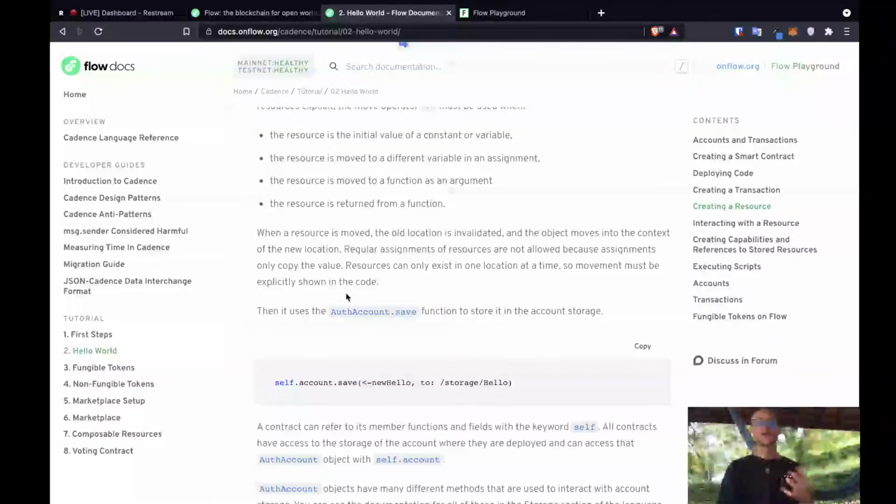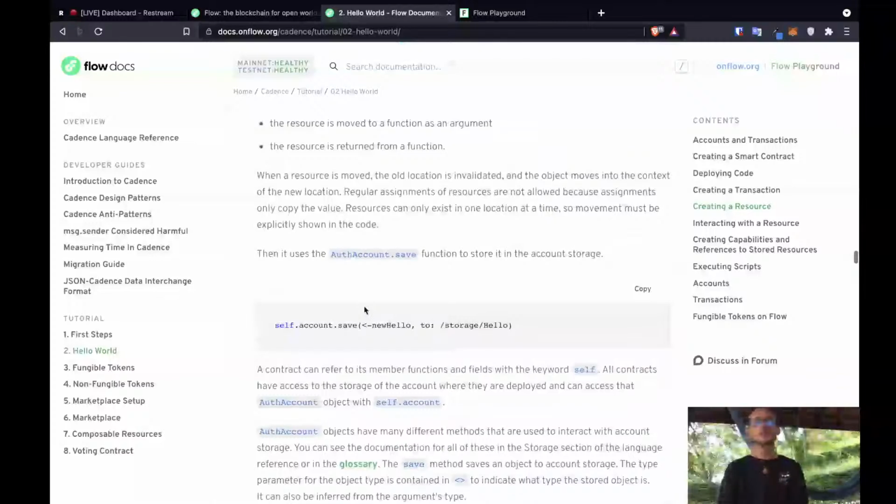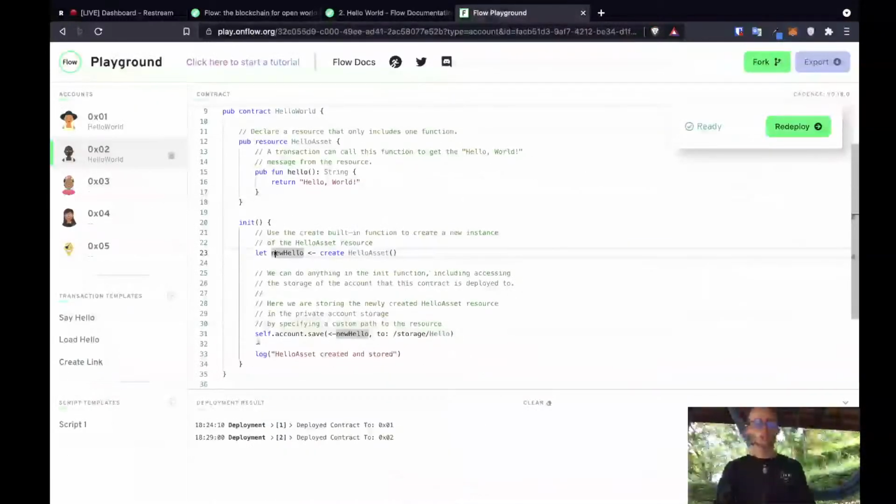Then it uses the authAccount.save function to store it in the account storage. Got self.account.save, the move of new hello to storage /hello. So we've got self.account.save, less than minus, the move operator, new hello to the path storage, with the resource of hello, the identifier of hello.